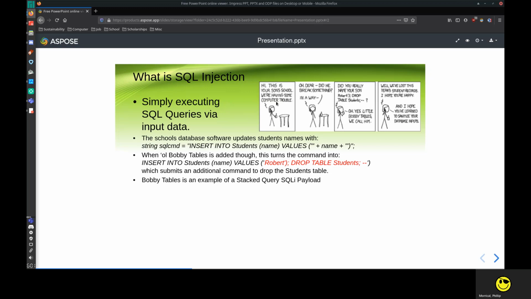Start off, read this little comic here. Hi, this is your son's school. We're having some computer trouble here. Did he break something? In a way. Did you really name your son Robert'); DROP TABLE Students;--? Oh yes, little Bobby Tables, as we call him. Well, we've lost this year's student records, and I hope you're happy. And I hope you learn to sanitize your database input.